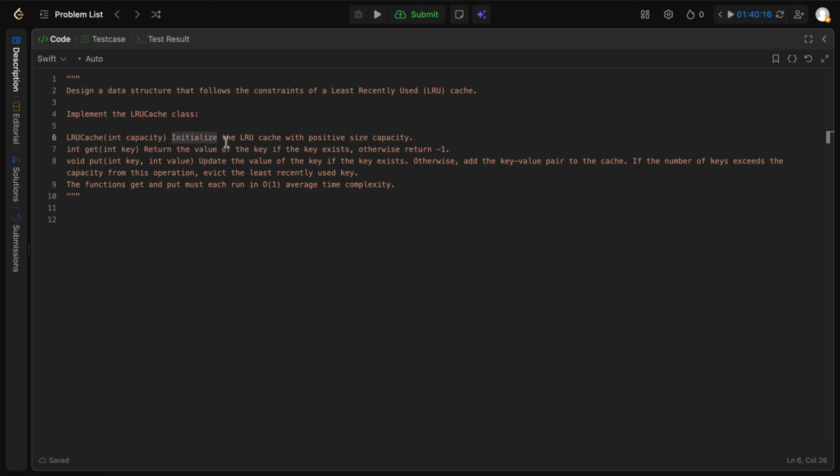LRUCache(int capacity) initializes the LRU cache with positive capacity. int get(int key) returns the value of the key if the key exists, otherwise return -1. void put(int key, int value) updates the value of the key if the key exists, otherwise adds the key-value pair to the cache. When the number of keys exceeds the capacity from this operation, evict the least recently used key. The functions get and put must run in O(1) average time complexity. Okay.